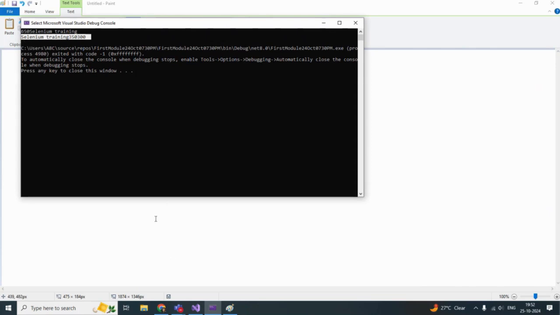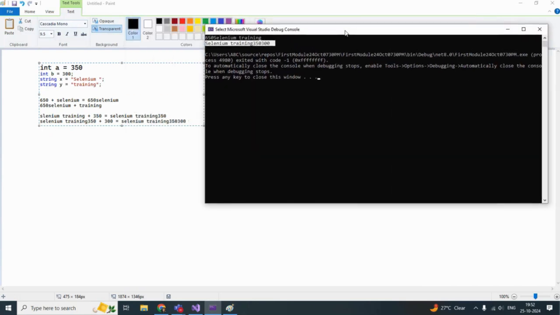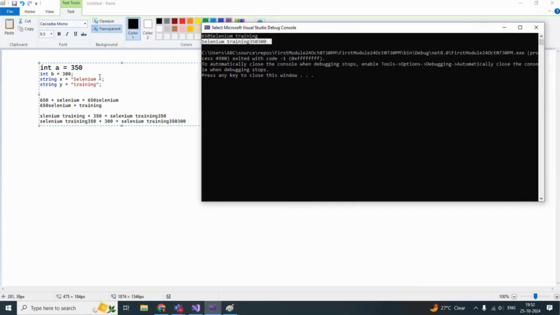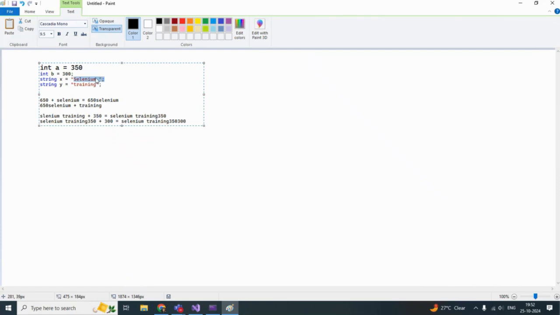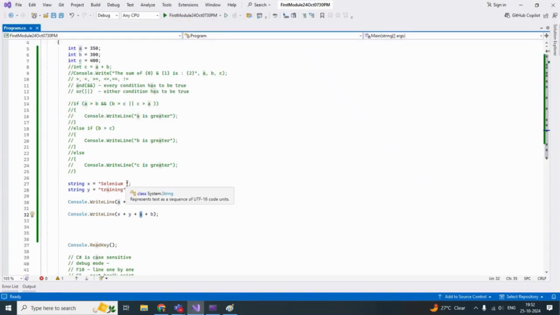Now you can do one more thing. Someone asks: between Selenium and training, we are getting one space. Yes, I have given a space. If I don't give a space, then it will just concatenate it. If I just run this.